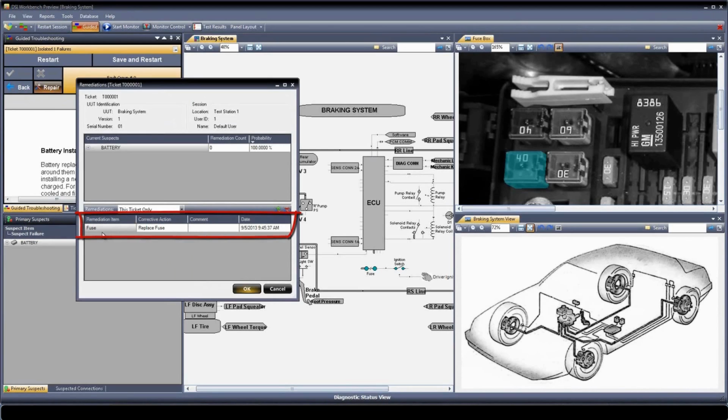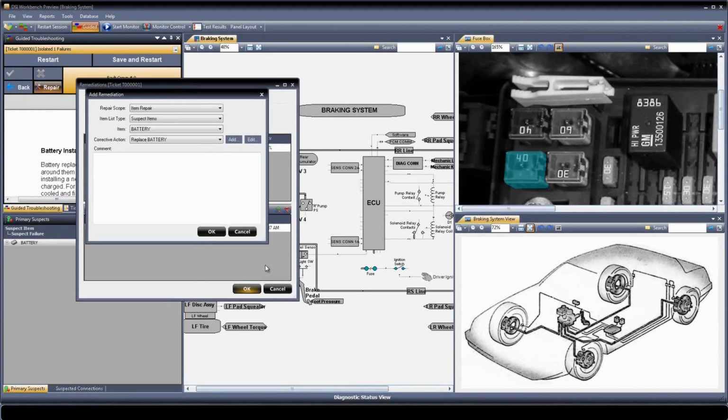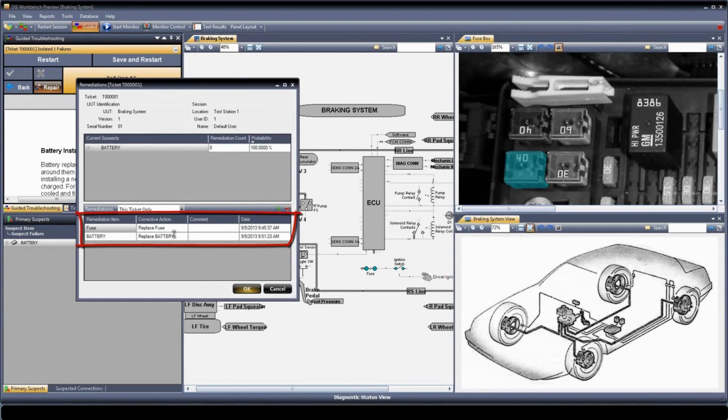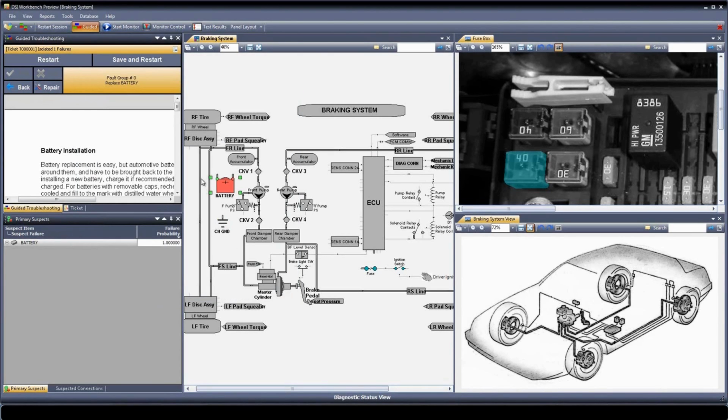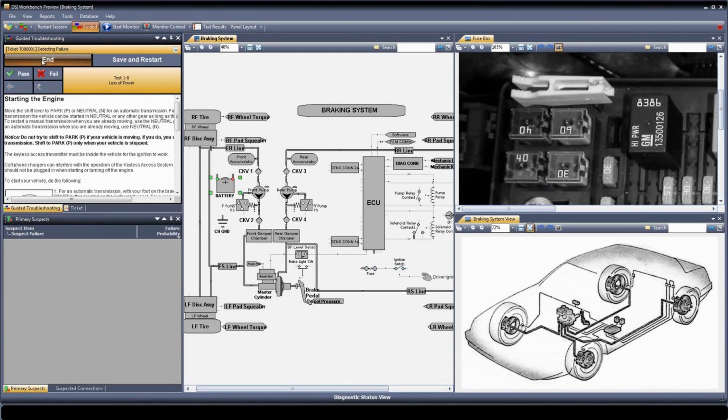Notice that we can see the original remediation that we did against the fuse. But now we're adding a second remediation, this one for the battery. Now we show two corrective actions that were performed against this system in order to resolve the failure in that particular diagnosis. Assuming the repair was performed, we will retest. So, we'll restart our diagnosis.